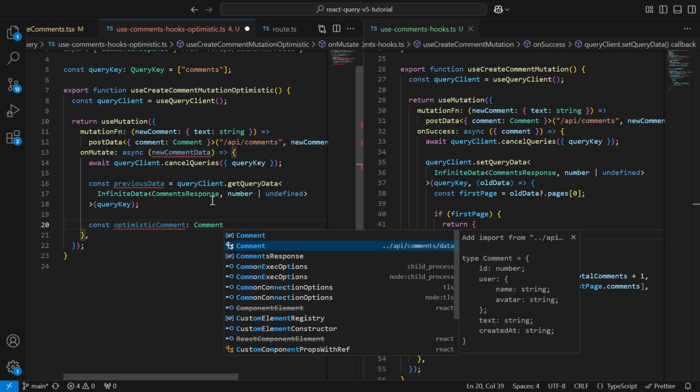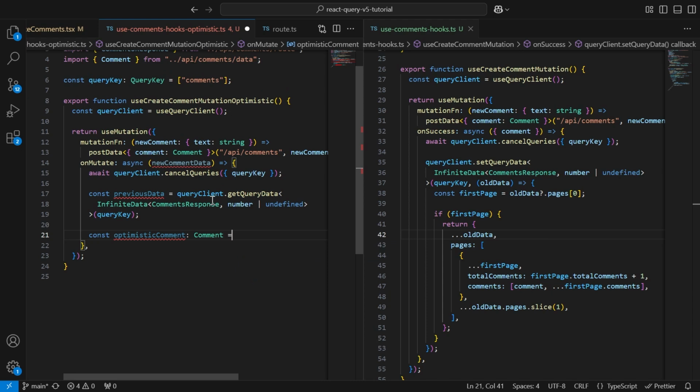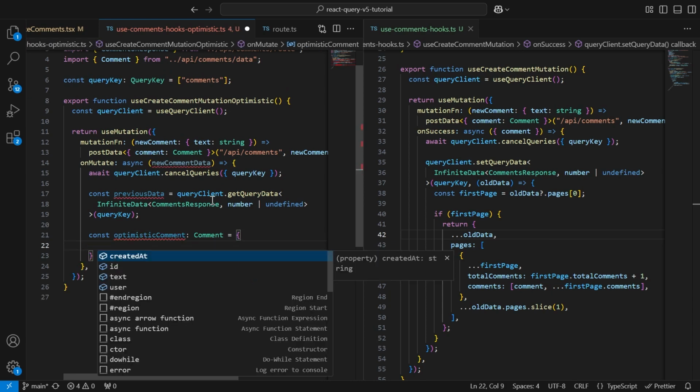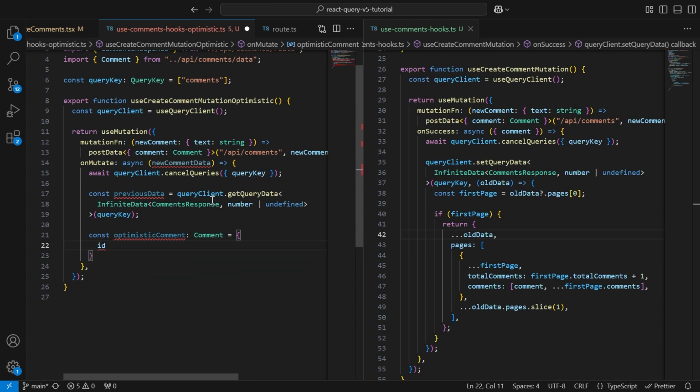Again, import this from the backend. It's important that you import the correct type. Otherwise you will get weird errors. I had this problem in my preparations. And now we get autocomplete in here. We have to set an ID. We can just set this to the current date, because we only get a real ID after posting this to our backend. The text is simple.